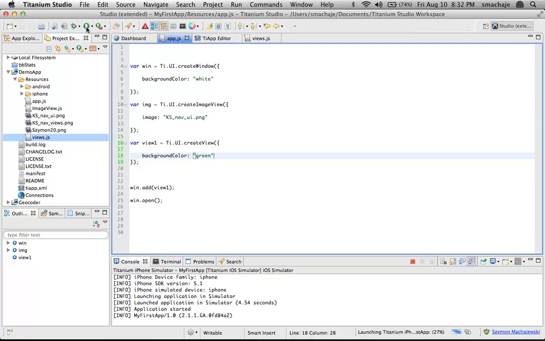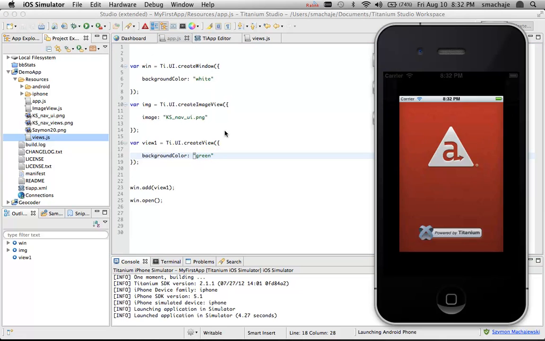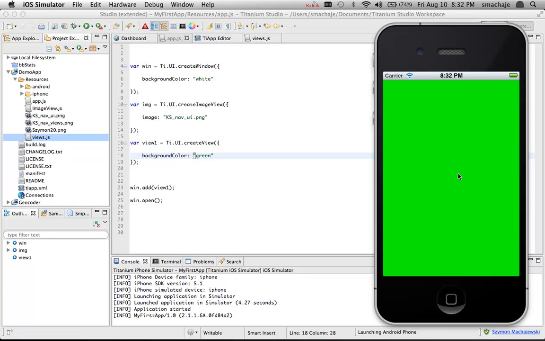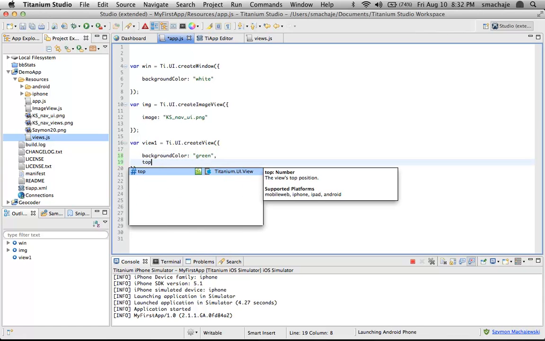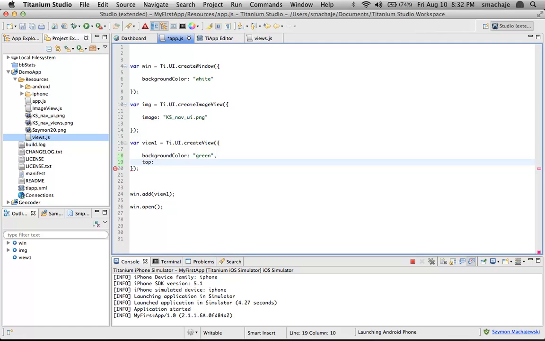Let's go ahead and run it now. This time we should be able to identify the view. There it is, a green view. But we can add additional properties to this view. We can say go ahead and start it not at the very top of the window, but let's start this view perhaps 300 or let's make it 200 pixels from the very top. Well, let's go ahead and see how this works.